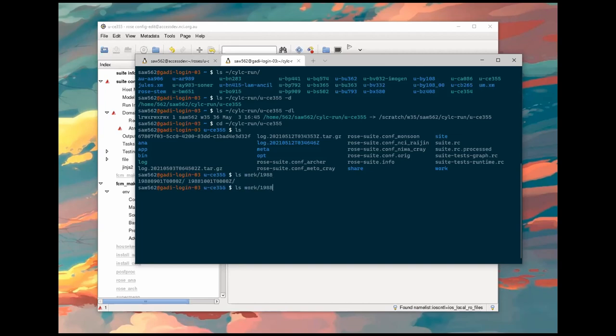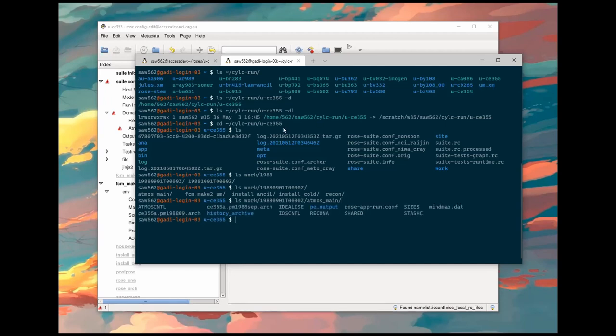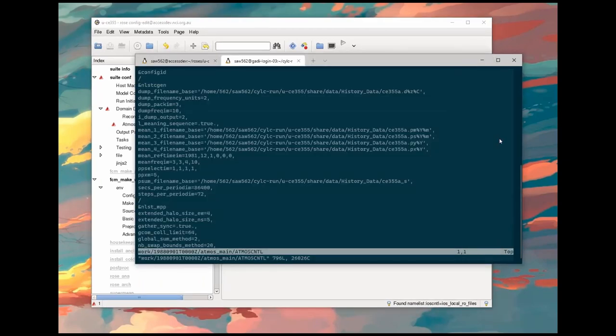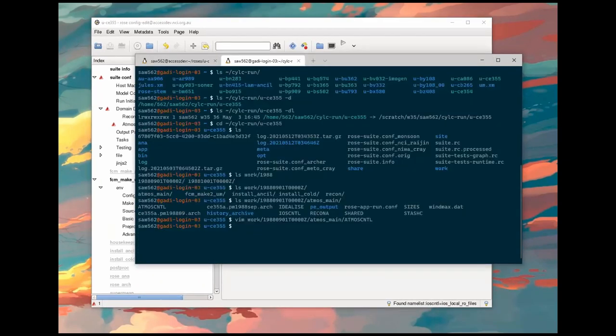So if we go into work, September, Atmos main is the actual model. Oops, here we go. Let's finish that. So this is where all the namelists live. So these get automatically generated from the editor configuration. So namelist files will be in there.